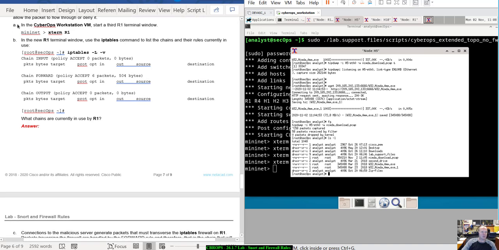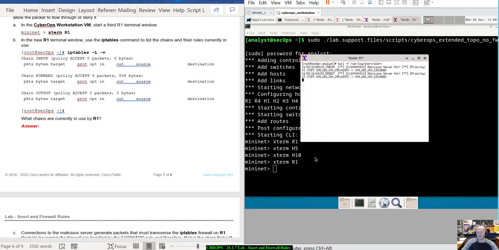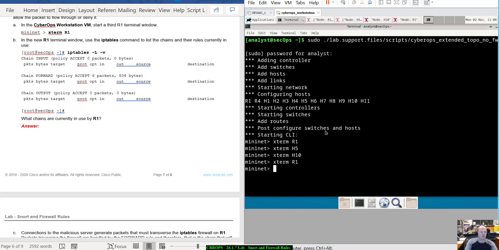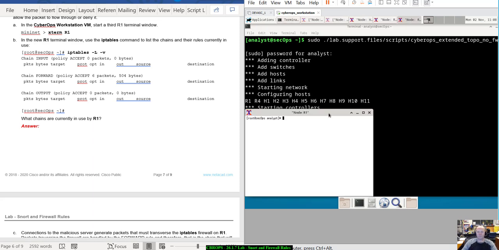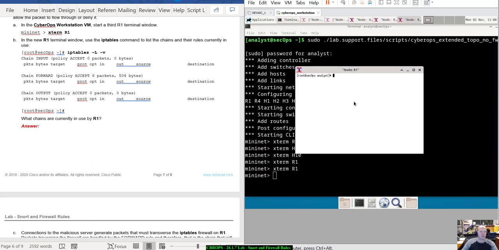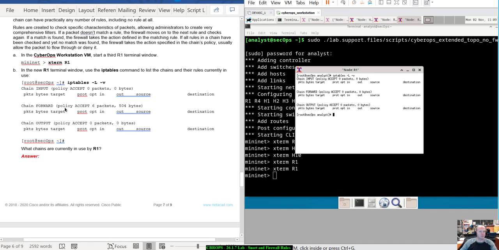So in the CBROPS Workstation VM, start a third R1 terminal window. I'm going back to Mininet, close that down. I want to do xterm R1. In the new R1 terminal window, use iptables with the uppercase L option and then the v option. So you see chain INPUT, chain FORWARD, chain OUTPUT.